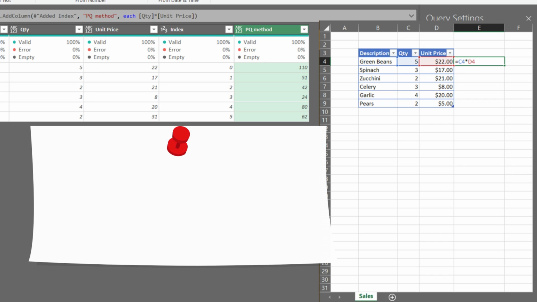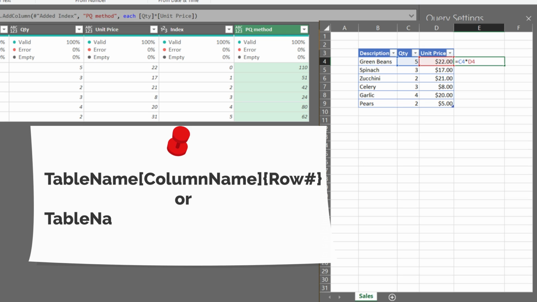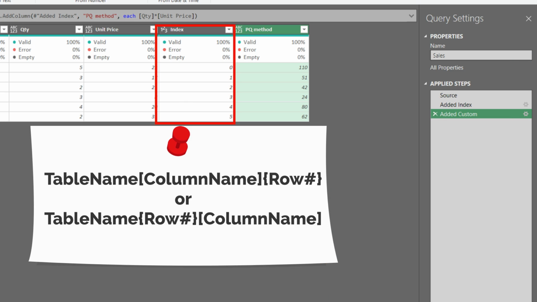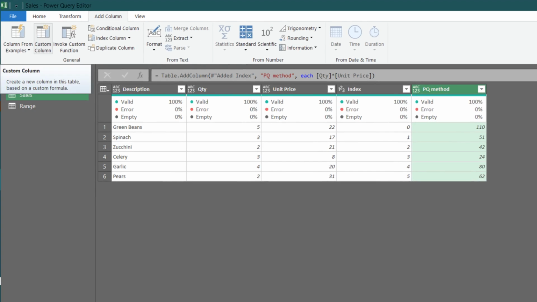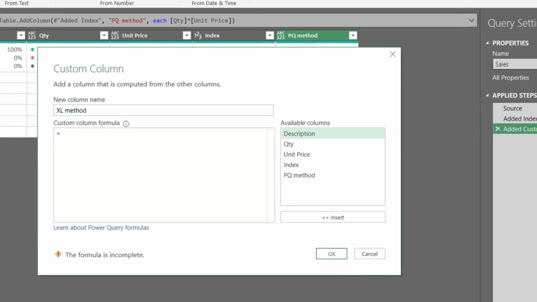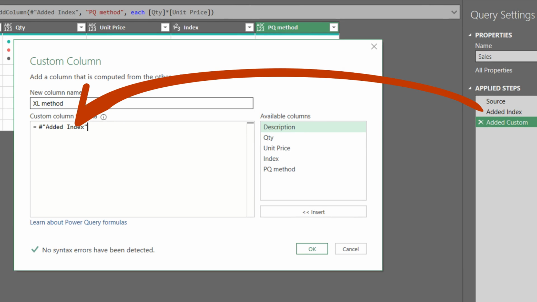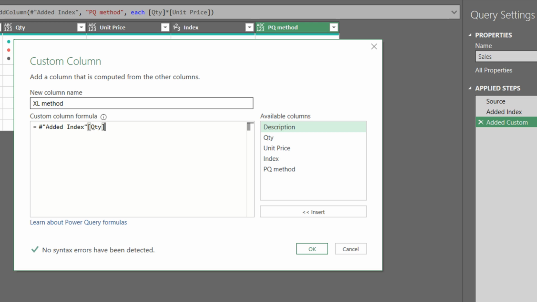To do cell referencing in Power Query, you must specify the table name, followed by column name, and row number within curly brackets. Row number in Power Query starts from 0. The index column is the key to providing the row number. Add a custom column. In this case, the table name is also the step name, the column name is quantity, and the row number is available from the index column. Please remember the curly brackets. We are doing the same for unit price.